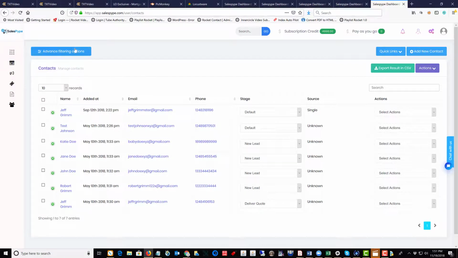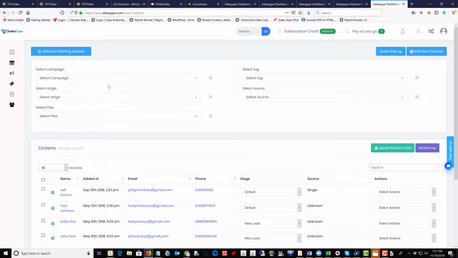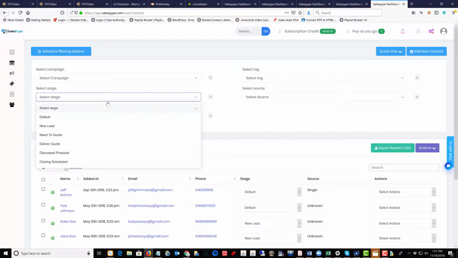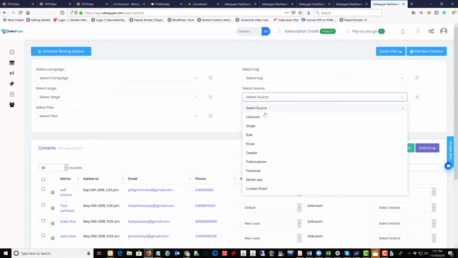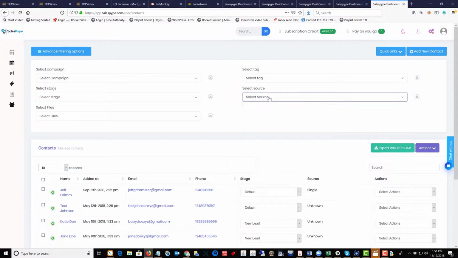And on this page, you have several different advanced filtering options. So you can search for contacts based off of the campaign that they're on, what stage in your sales process, a particular tag that you've assigned to them, or the lead source. Now, selecting any of these is going to narrow down your list for you.